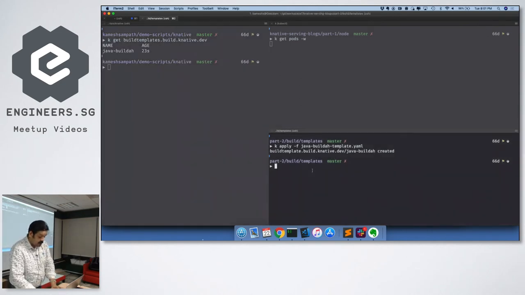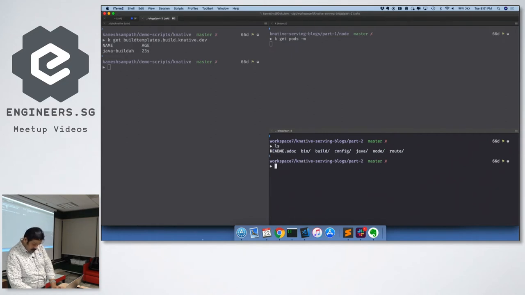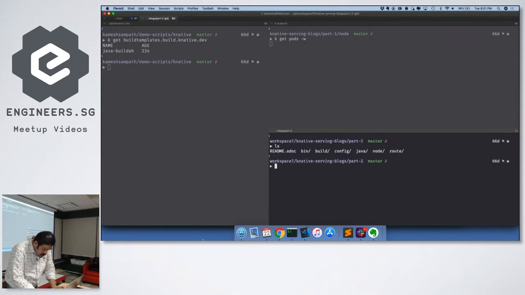So now it's time that I go back out and one more level up. I just see ls, I just go to Java. I said I'm going to do a Java deployment and then say k apply -f service.yaml. I'm sorry, I need to go one level up. cd dot dot, k apply -f service. Where is that? Part two, where are those services?